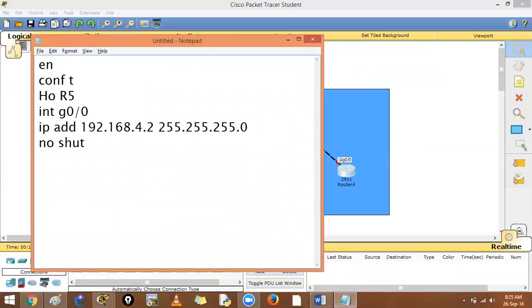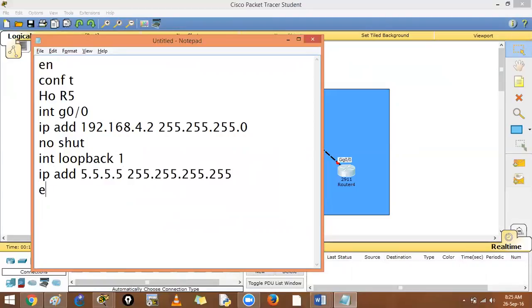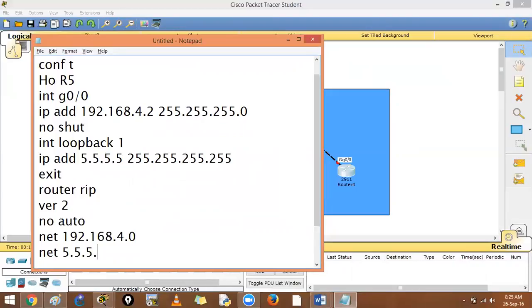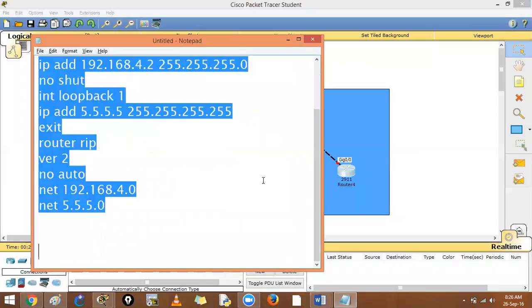And let us simulate a loopback interface. Let us give it an IP address 5.5.5.5. Now here I am running RIP: network 192.168.4.0 and network 5.0.0.0. Even if I say 5.5.5.0, it will say 5.0.0.0/8.